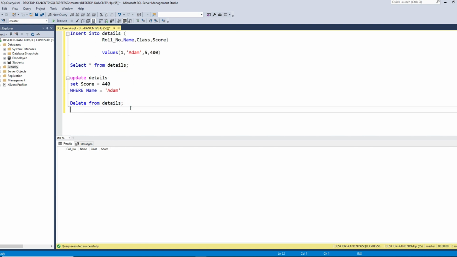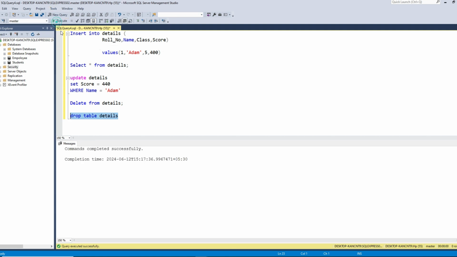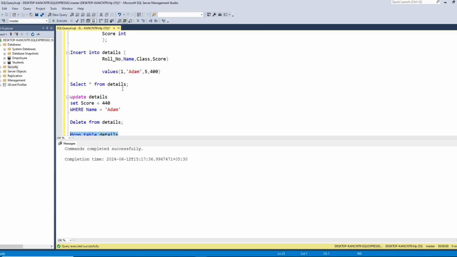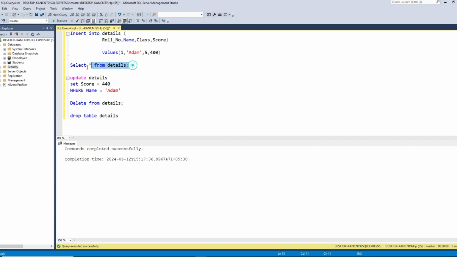Now I don't want this table also. I want to remove it from the database. What can I do? You have to use the command called DROP. The object is a table, and the table name is details. DROP TABLE details, and execute this query. Your complete table will be removed. If I try to execute the select query again, we will get an error saying invalid object name.